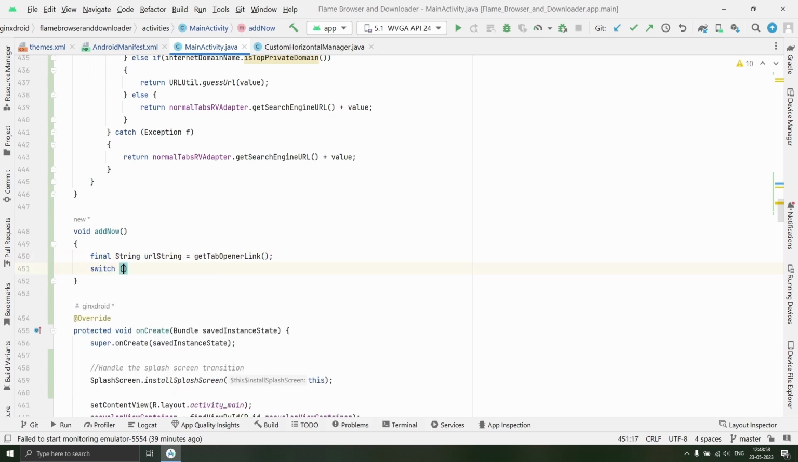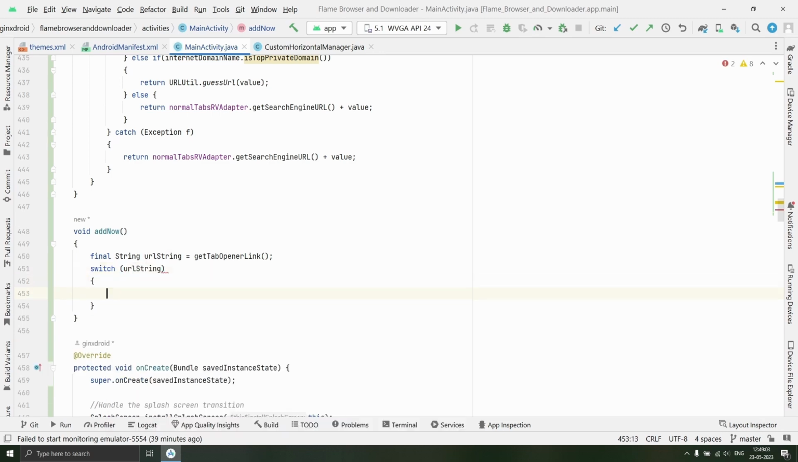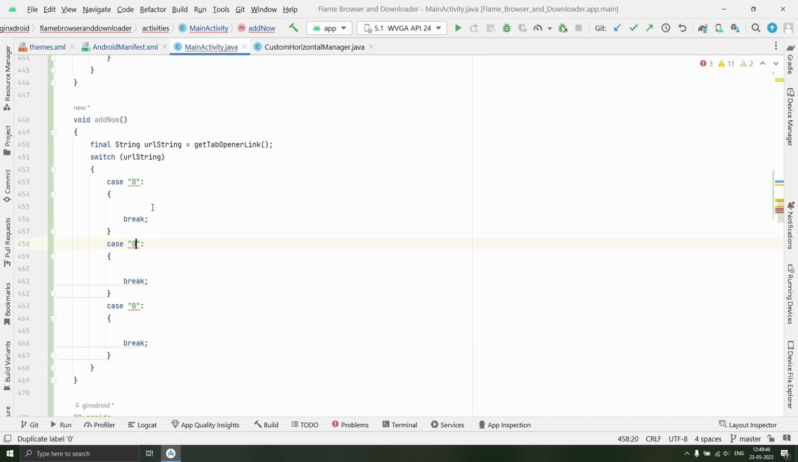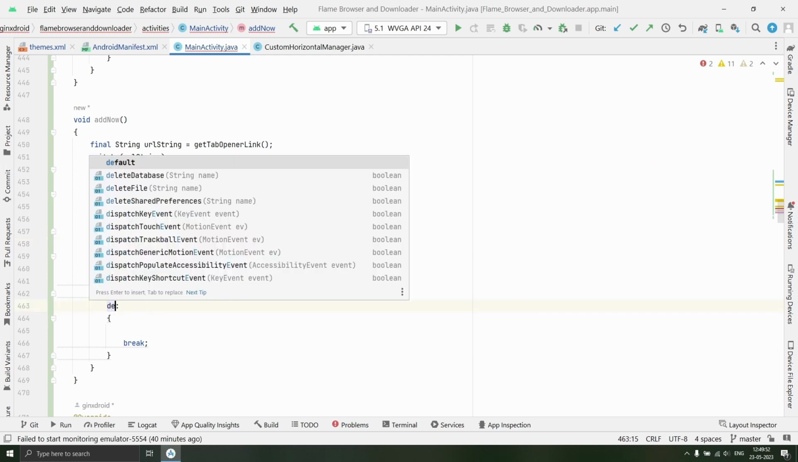Then we will switch to that URL string. Now our tab opener link can return 0, 1 or URL string to us. So we'll create first case 0. In the case 0, we will define our code and we will create case 1 and we will create default case.